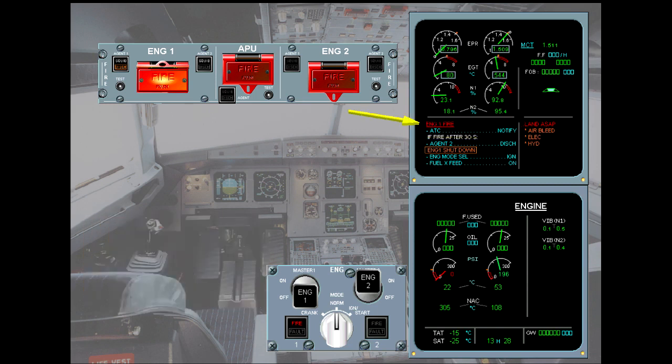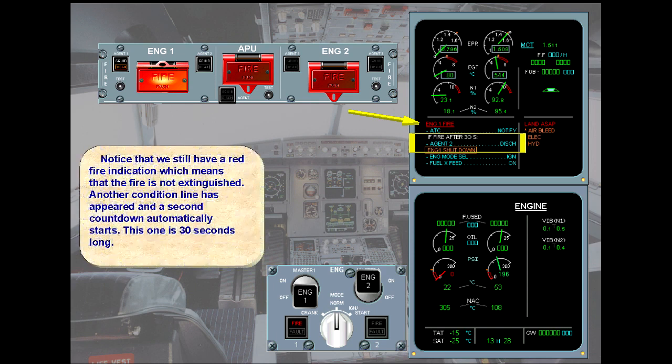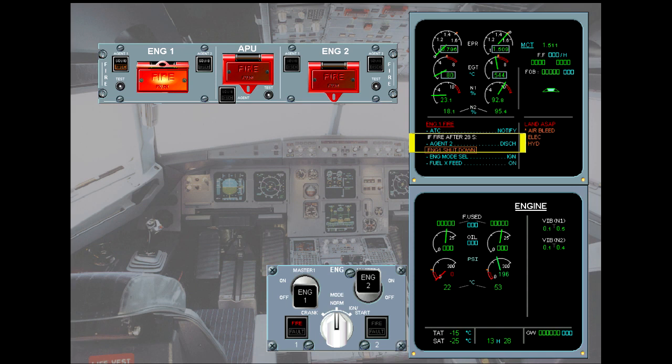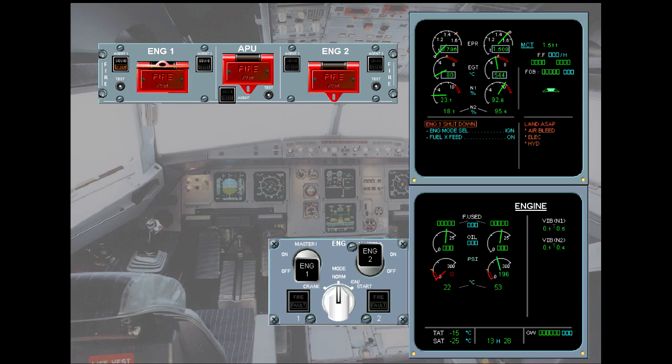Notice that we still have a red fire indication, which means that the fire is not extinguished. Another condition line has appeared, and a second countdown automatically starts. This one is 30 seconds long. Agent 1 managed to extinguish the fire. The countdown for Agent 2 stopped immediately.